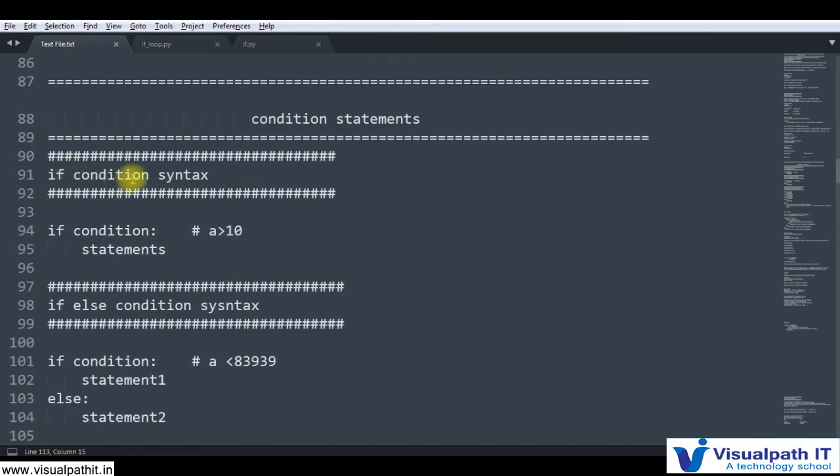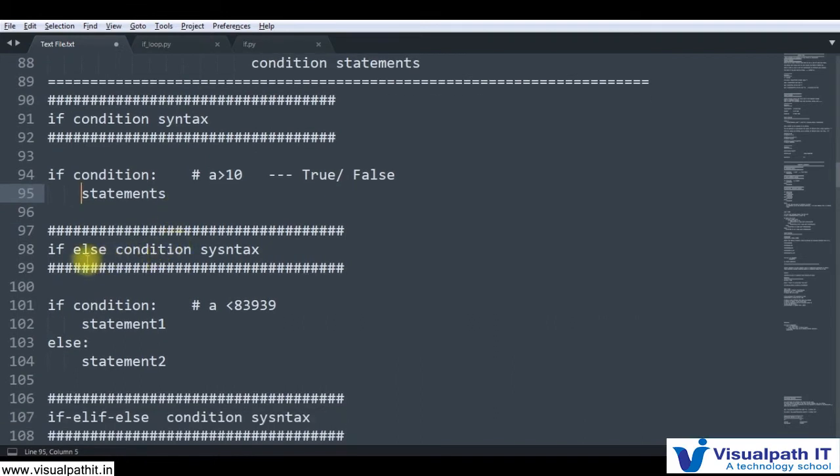Let's go with another subtopic, conditional statements, the if condition syntax. If, and there will be a condition and there will be a colon. Condition, say a less than or greater than 10, followed by statements. This condition should return either true or false. Remember, always T is caps and F is caps in true and false booleans. Statements can be a number of things.